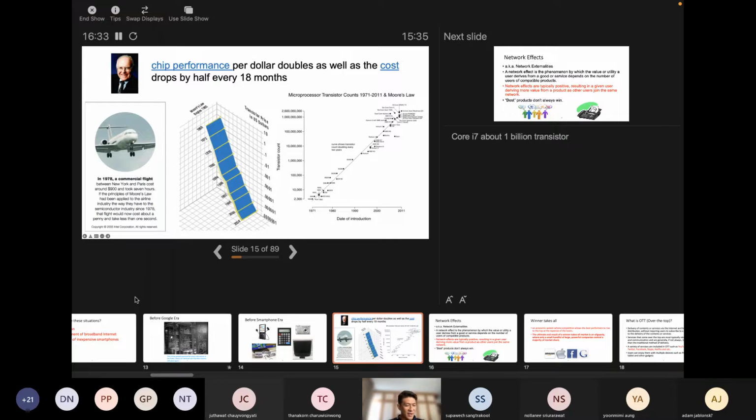If you take economics, right, there's a term called economy of scale. Economy of scale means if you produce something a lot, the average cost will go down.